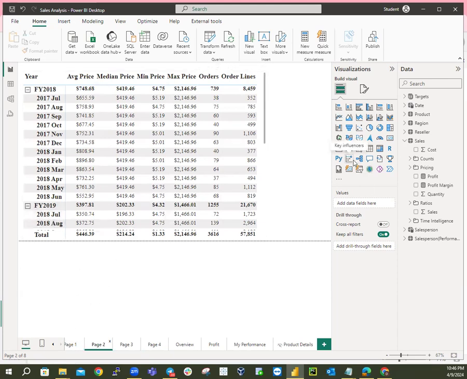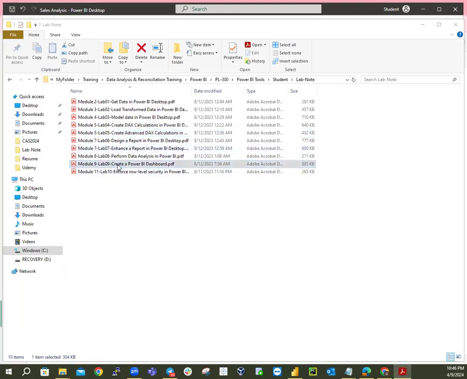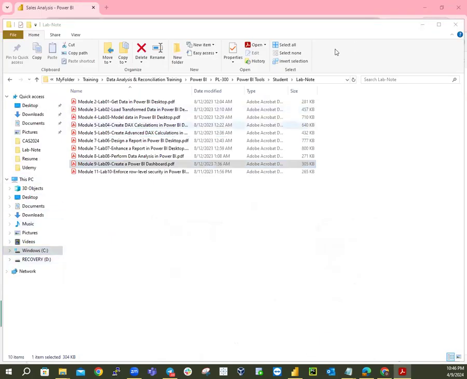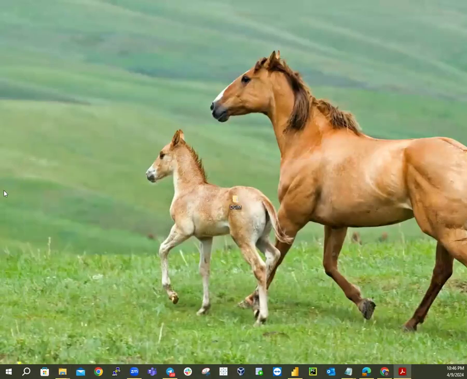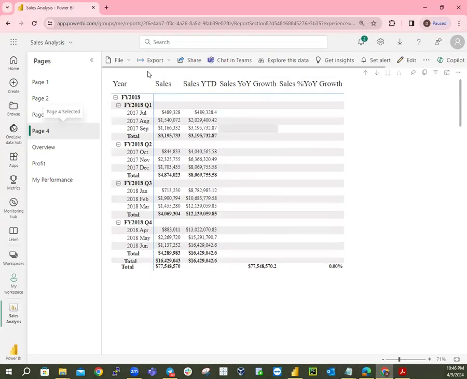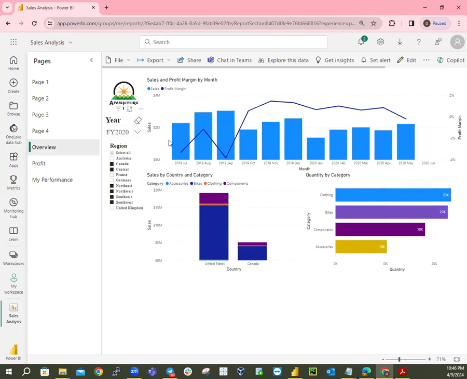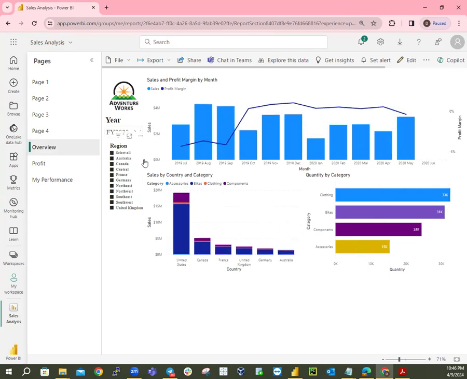You're welcome. So the next thing we want to look at now is we want to create a dashboard. Your dashboard is on Power BI service. Okay. So now let's say we change our financial year to 2020 and select all. Okay. We want to create a dashboard.